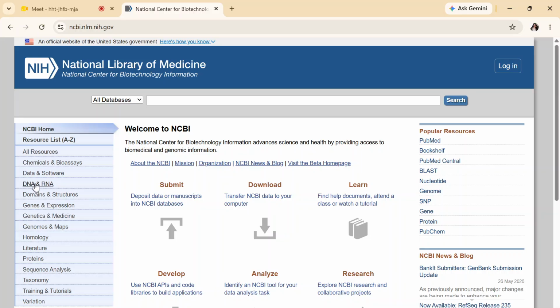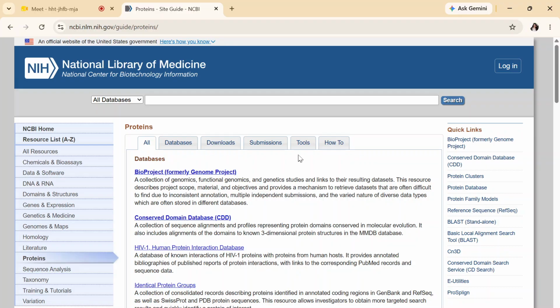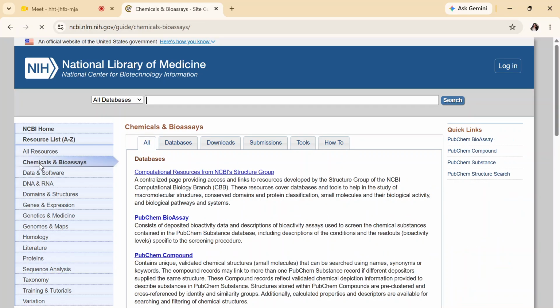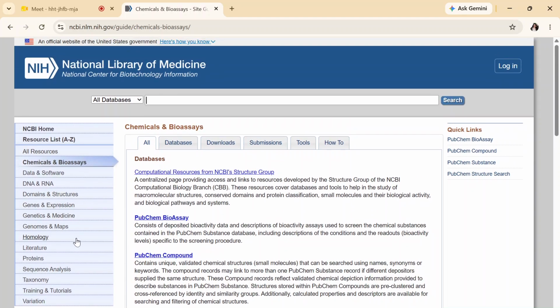So let's click on the DNA and RNA category one more time, and here let's see tools. We talked about tools as well, correct? In DNA and RNA, we use this BLAST tool, and this BLAST tool is also used for proteins. We also saw that in the protein category, in the tool section, we have BLAST. But if we talk about the chemical and bioassay category, there is no BLAST, right? So for different biological databases, there are different tools, and NCBI organizes these tools very efficiently.